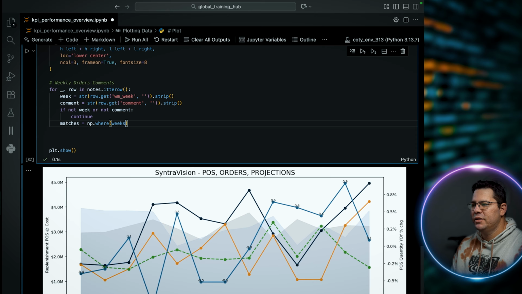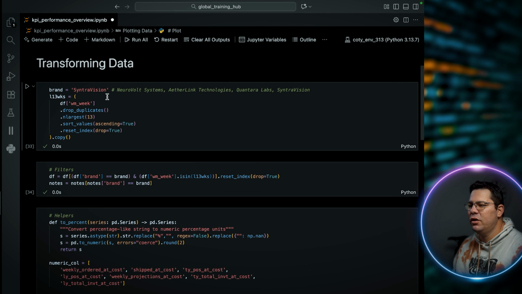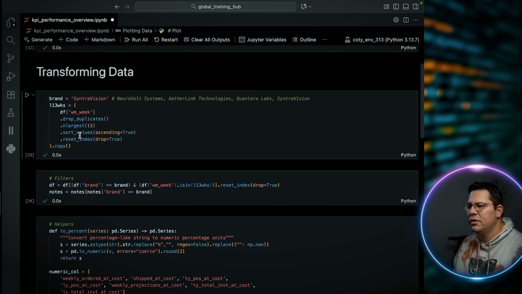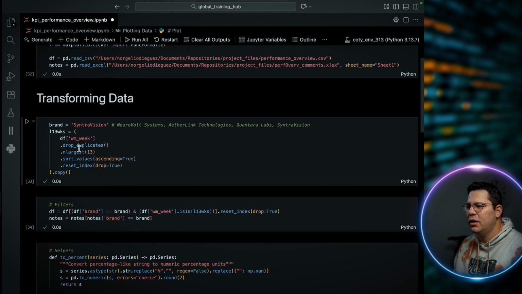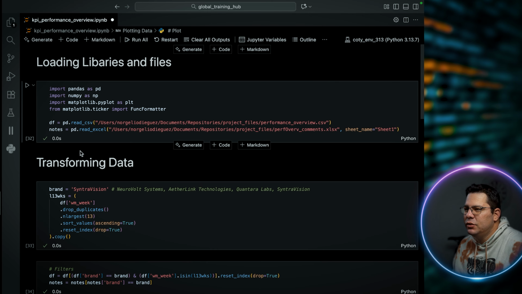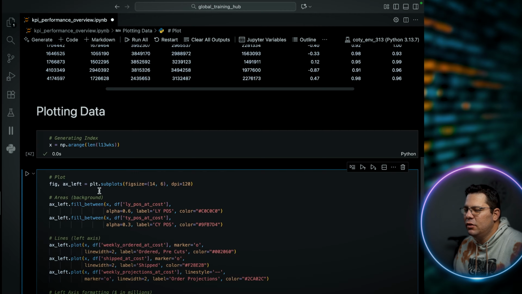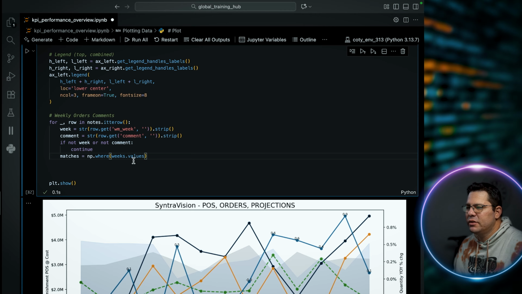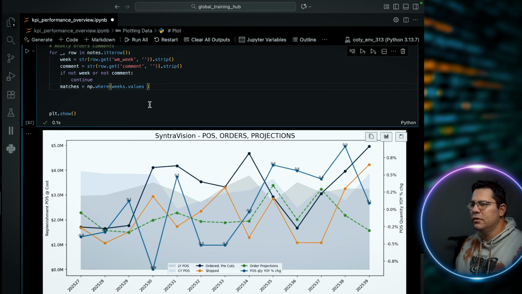There's not much explanation to do there, but matches is going to be equal to np.where weeks.values. What is weeks.values? If you look here, where we set up our weeks, data from last 10 weeks, we set up some Walmart weeks here somewhere. If we didn't, we will need to set it up. Go. It's going to give me an error because weeks is not set up. So weeks equal to week, and then we get the 0.